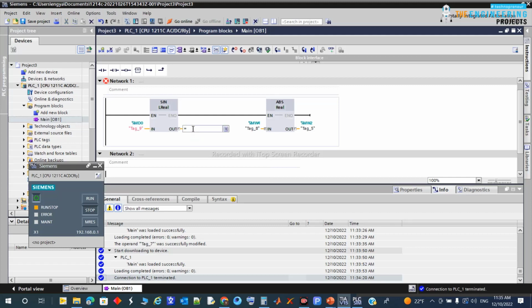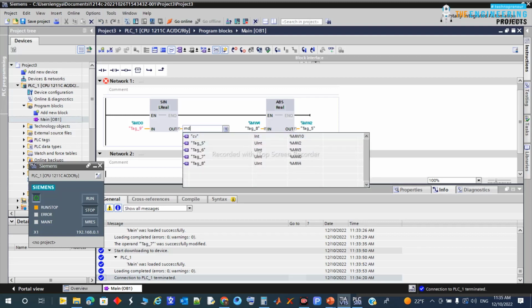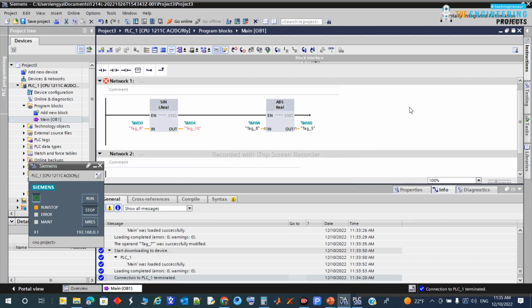So you count now 4 bytes for the double word, 2 words, so 4 bytes. So now 0, 1, 2, 3. So this one should be MD4, and after 4, this one will be 0, 1, 2, 3, 4, 5, 6, 7. So this one will be MD8. Okay, for not overlapping, my friends.